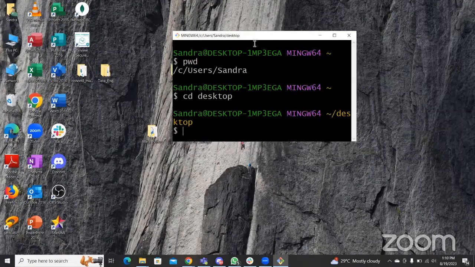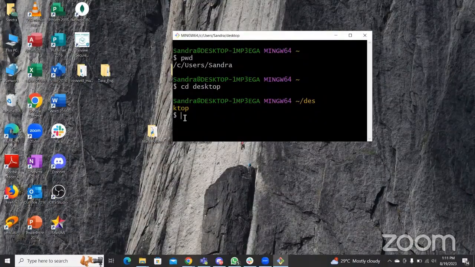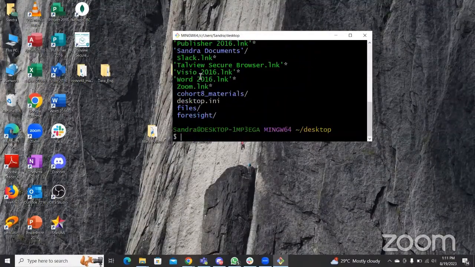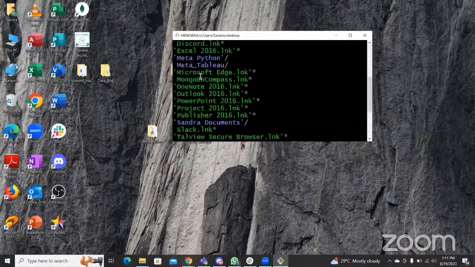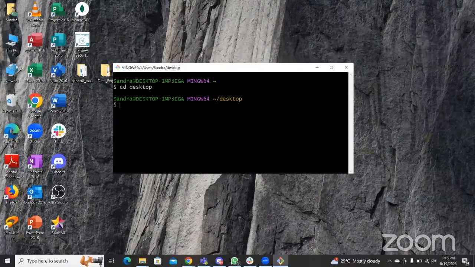Okay, now as you can see, I'm now in my desktop. Want to know what is in this desktop now? I want to list the files in this desktop. So we use ls. So these are the files in my desktop. But I'm not interested in these files. I want to create a new one. Like I said, I want to create my folder in my desktop. So I have to go into my desktop directory to create this folder.